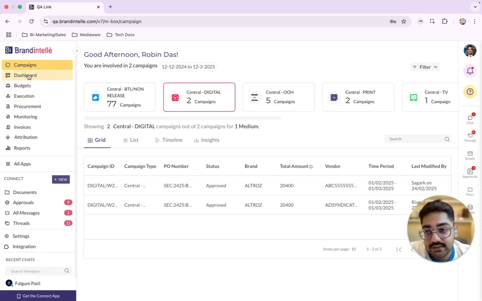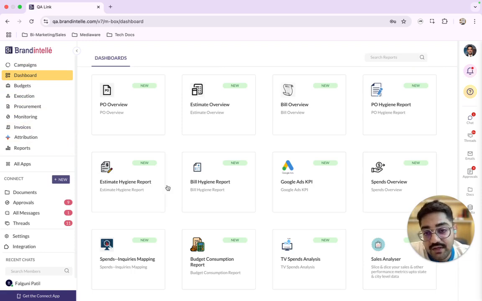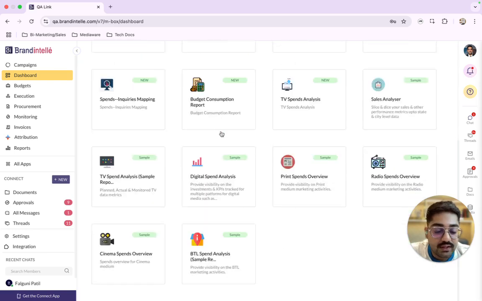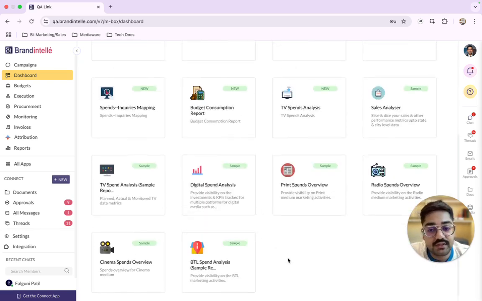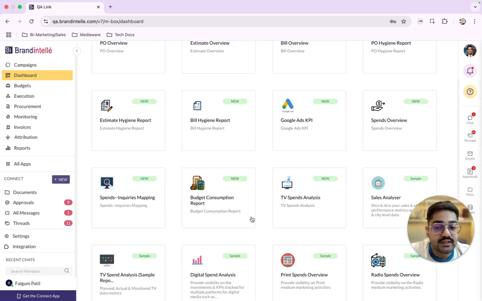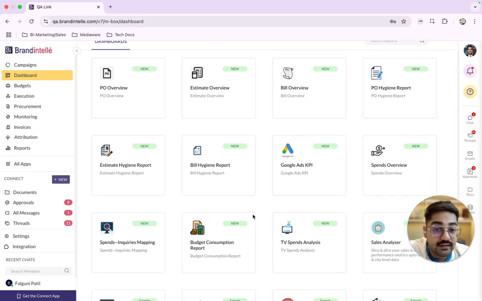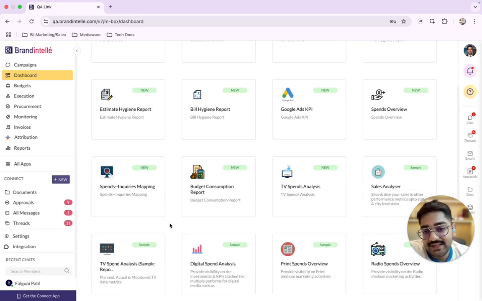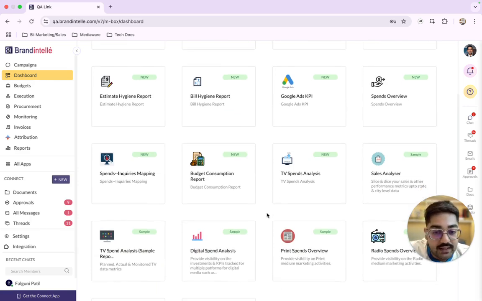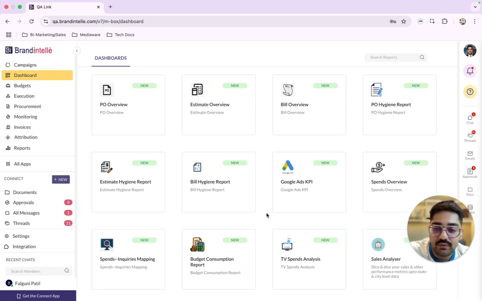Moving to the next tab is the dashboard. The dashboard gives you various slices and dices of the information which the system has captured across the whole workflow from budgeting to execution, procurement, monitoring of campaign, and then finally invoice reconciliation. You can view dashboards which are medium specific. There are dashboards which are specific to use cases like a budget consumption dashboard. There are also digital specific dashboards where you can look at Google Ads, Meta Ad, real-time visibility, and also you can map your sales and CRM data to analyze this. So in this video, I'm not going into the dashboard types. There'll be a separate video which will cover that.